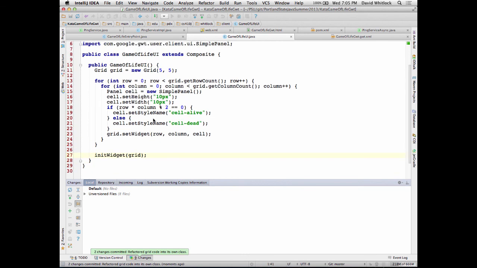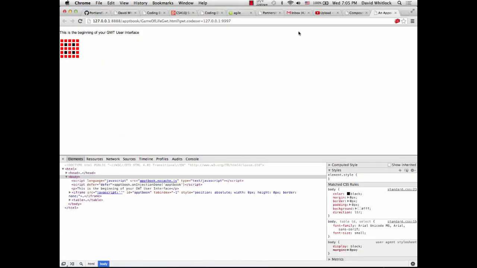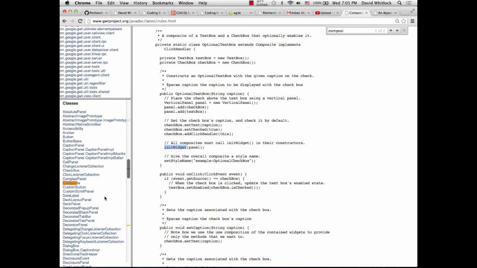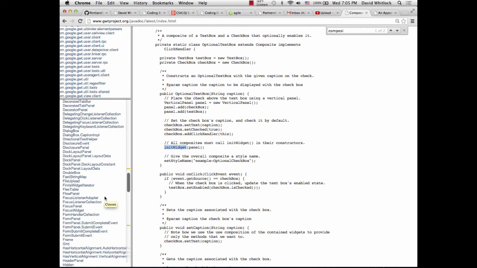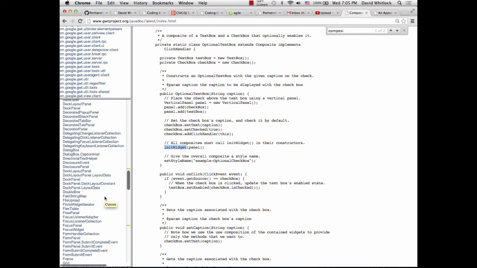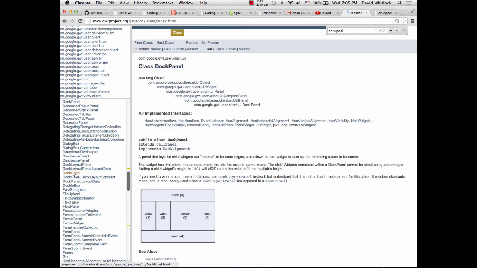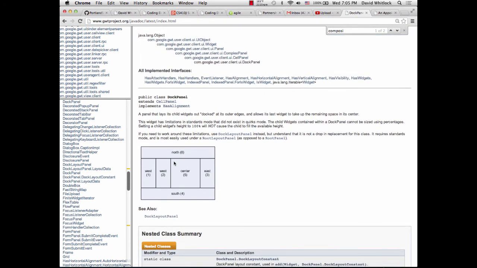Okay. Right. As you were saying, buttons. So I think the way I want this to work is I want the buttons to be up top and I want the grid to be in the middle. So now I need to start looking at various containers. And you guys remember what containers were? Those were widgets that contain other widgets. I'm going to go to my trusty friend, the dock panel. So a dock panel, or I could probably just use a horizontal panel.